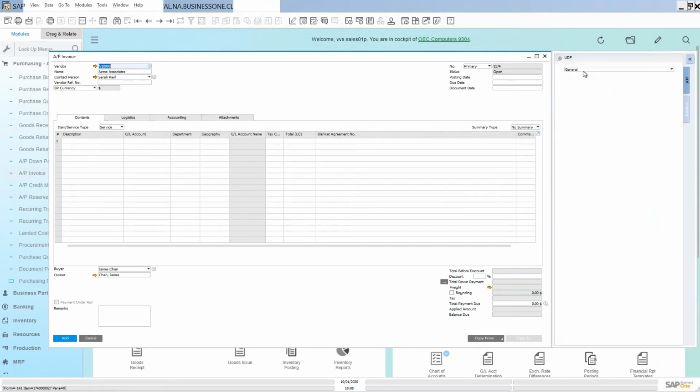Oh, there isn't any. So as I mentioned, a user-defined field would show up on a panel on the right. There isn't any on this particular screen, but that's where they would be located. All right, so let's start an invoice.